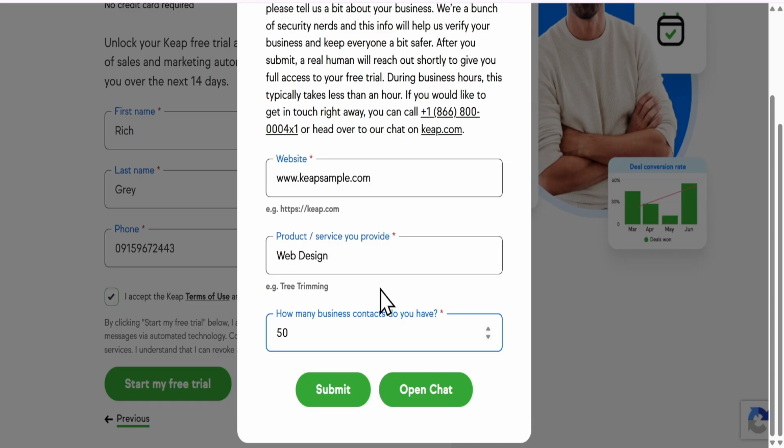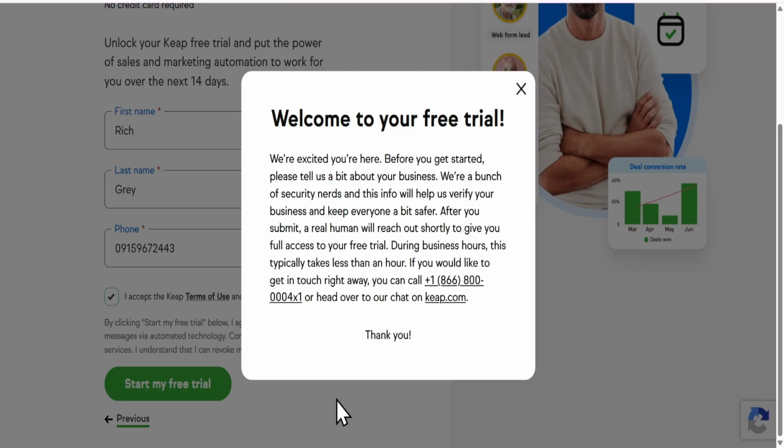After that, click on the field asking how many business contacts you have. In this example, enter 50. This information helps Keap understand the size of your contact list and how you may plan to use the CRM. When everything is filled out, click Submit. At this point, your free trial application is sent to Keap for review.